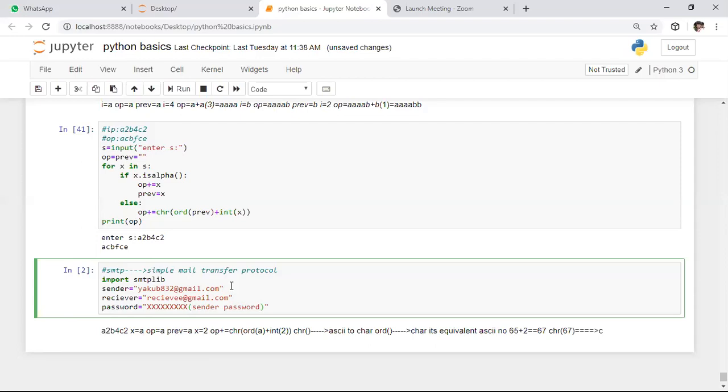So till here we did not do anything. Initially we imported the SMTP library module. After that we specified the sender mail ID. Then next we specified the receiver mail ID. After that we specified the sender password to log in to the account.